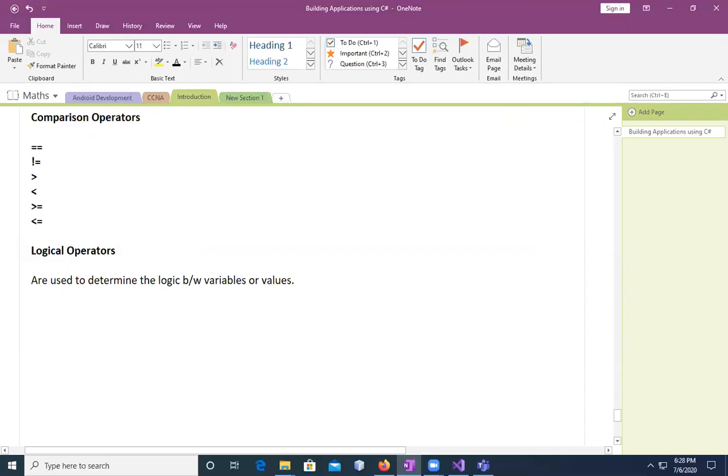Okay, so we have logical AND, we have logical OR, this is the symbol, and we have logical NOT, this is the symbol. So that's the logical AND operator. This is the logical OR operator. This is the logical NOT operator.